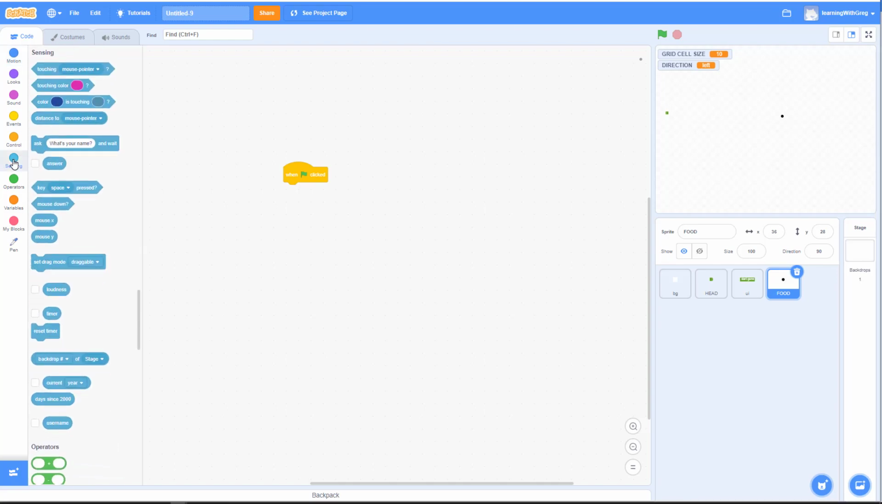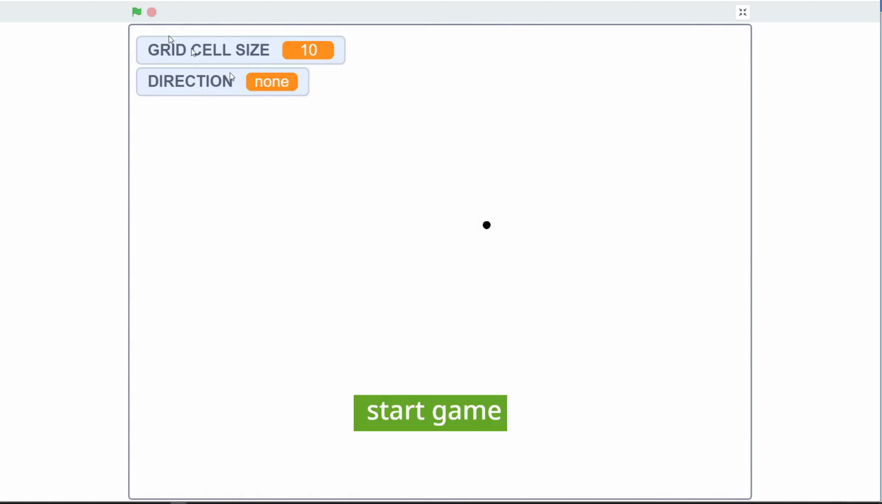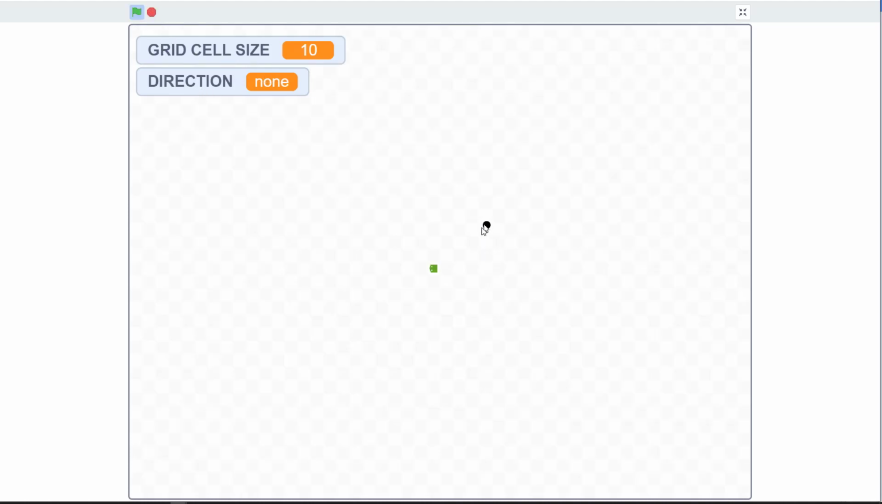Actually, maybe it's under the sensing menu here. Yeah, okay, so set mode to draggable. I'm just going to do that so I can go within here and drag this guy around. Let me stop and hit play so we get that start game. So now he should be draggable. I'm going to drag him around here just to show you how we're going to handle this placement.